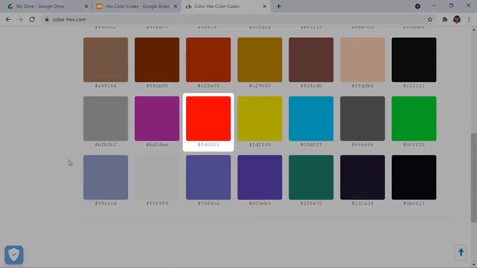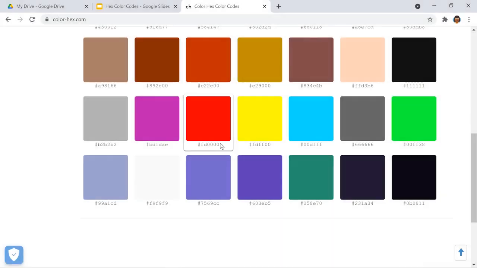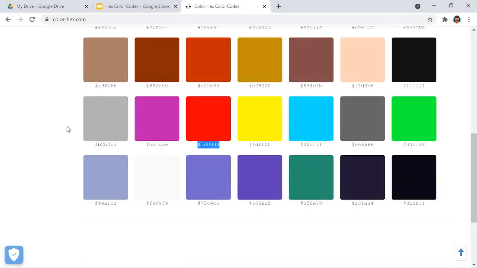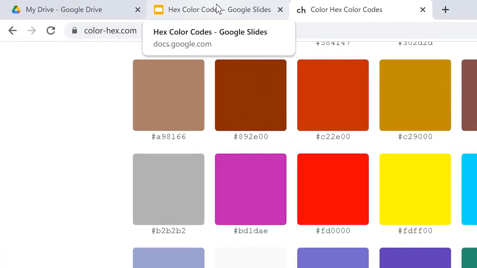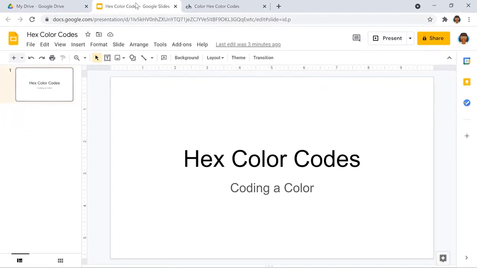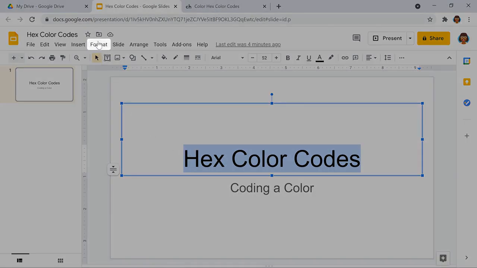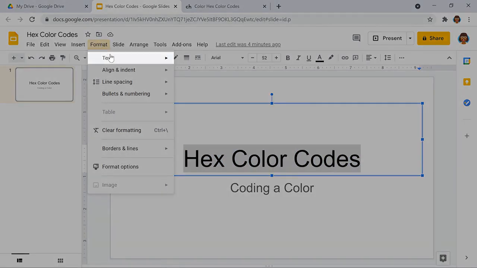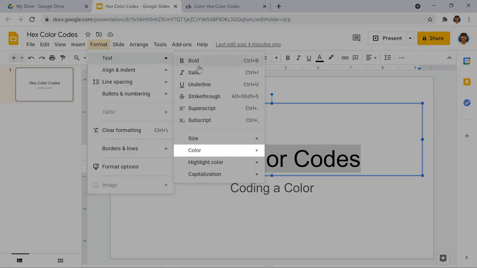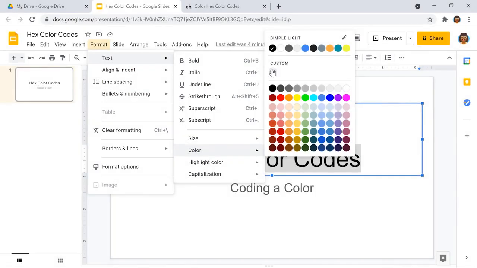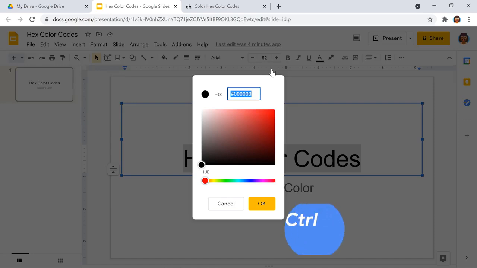Copy the hex color code. Return to your presentation and select the title. Open the text color menu and choose Custom. Paste your hex color code over the value.